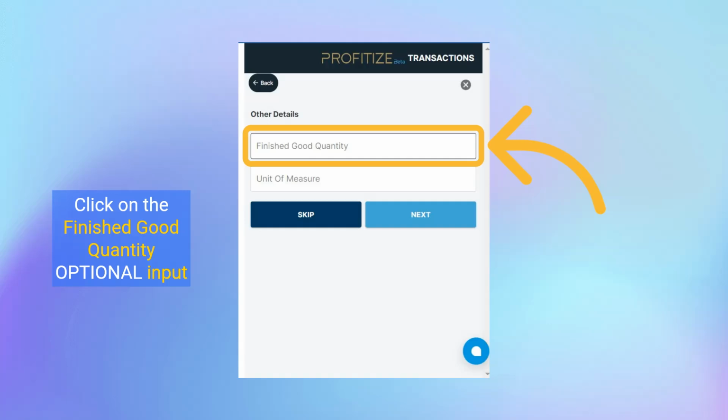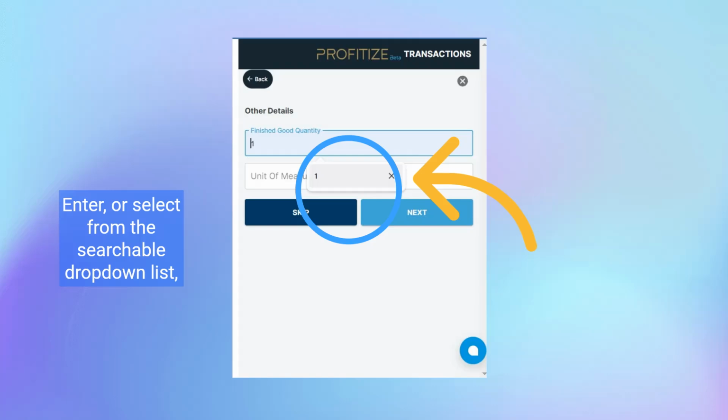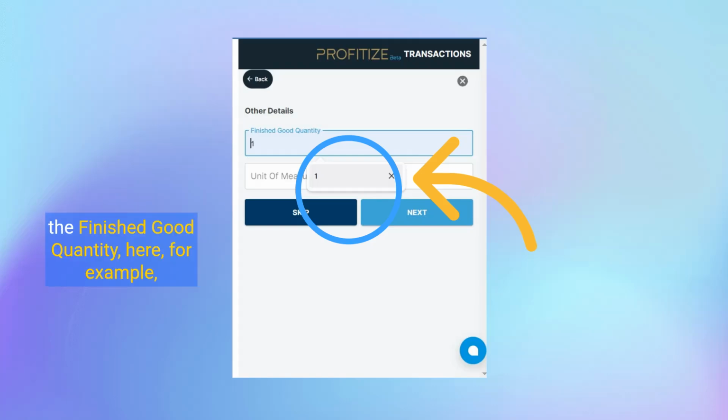Click on the Finished Good Quantity optional input field. Enter, or select from the searchable drop-down list, the Finished Good Quantity. Here, for example, select 1 if you sold 1 laptop.